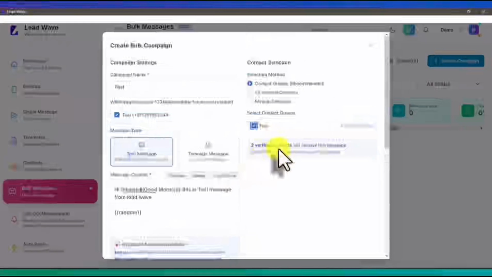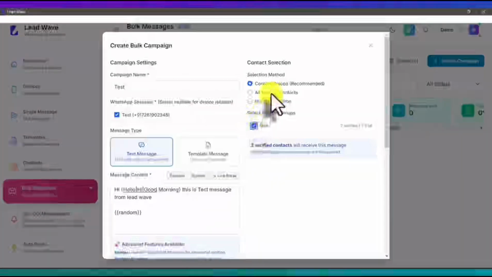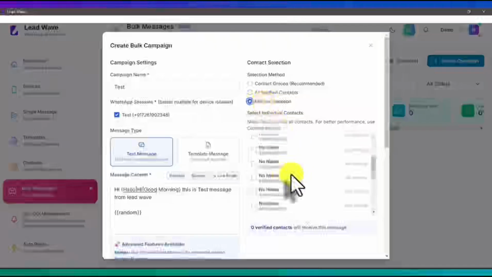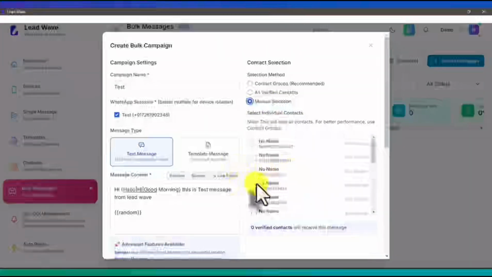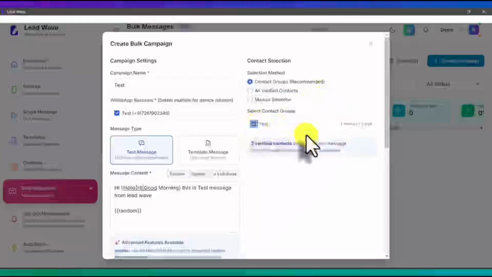In the contact selection option, there is a contact group, which is recommended. We have created a group and selected that. There is a provision wherein you can select all verified contacts also. There is a manual selection too. It will show you all the numbers we have here, and you can select multiple options. So we'll go to contact group, which is recommended. I will select this test group.